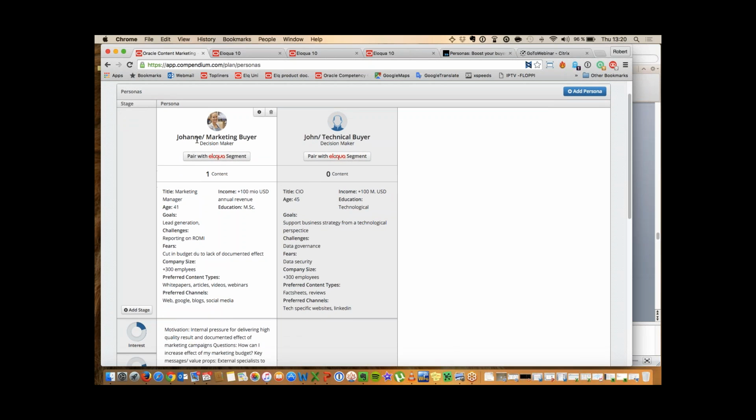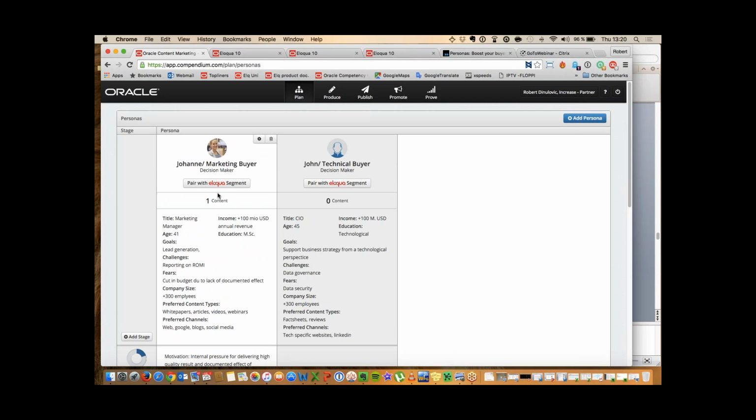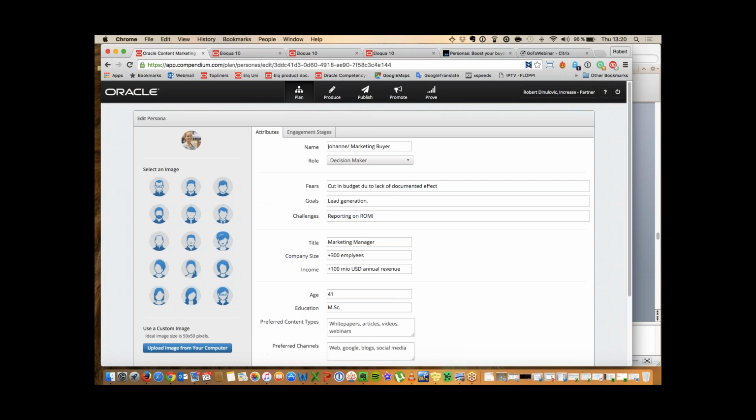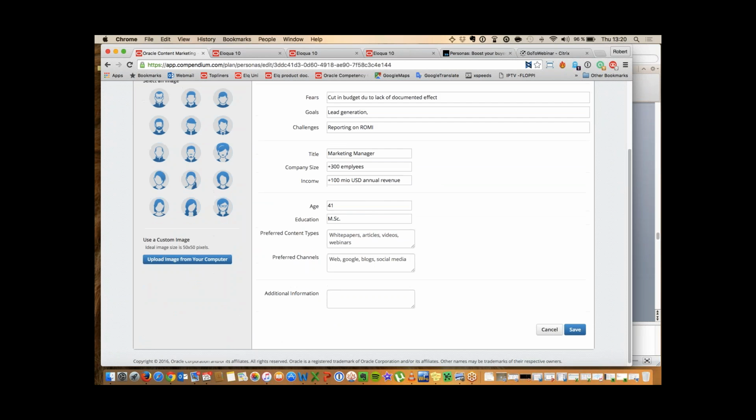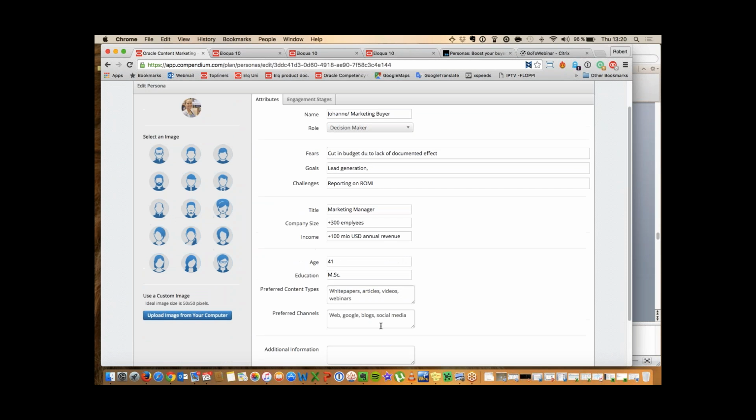You recognize Johanna from before. This is again just an example. This is a sandbox environment, so you don't need to comment on whether this is right or wrong. This is more for the sake of the drill of it. So for Johanna here, I can actually customize all the different attributes that I want to have on this persona type. You put a photo on her.